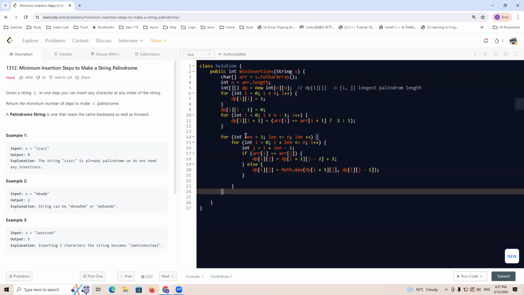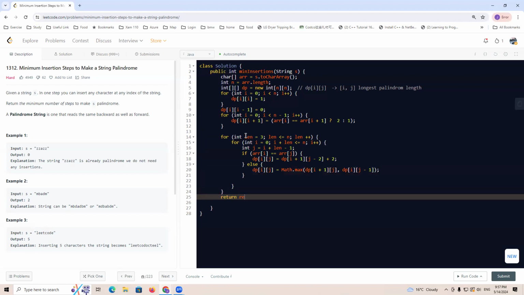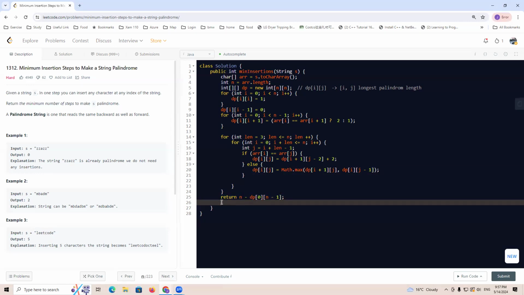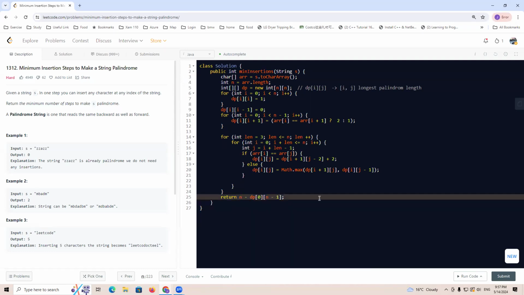So in the end, we just need to return dp here, the dp[i][j], right? So what we need to return is actually n minus dp[0][n-1], right? Because this is the longest subsequence. So what we need to insert is those numbers which cannot participate to form the longest subsequence, right?